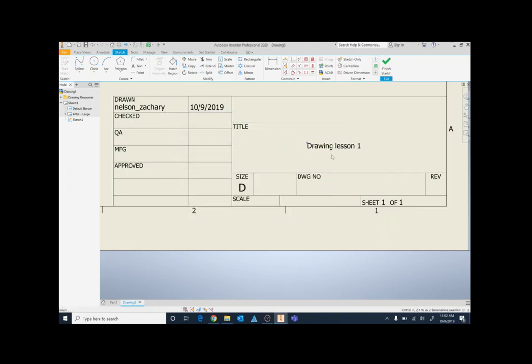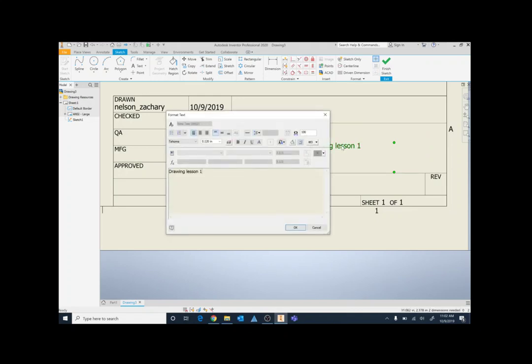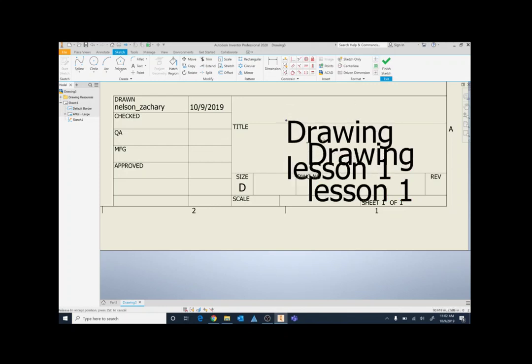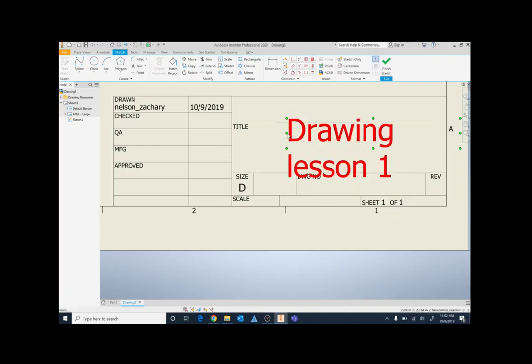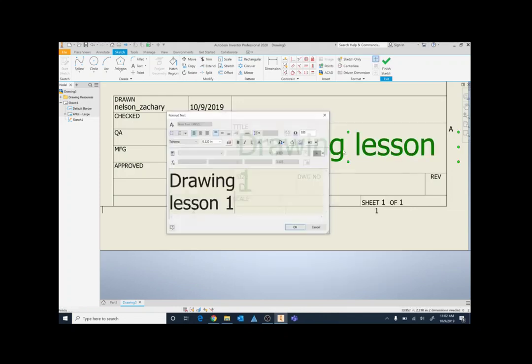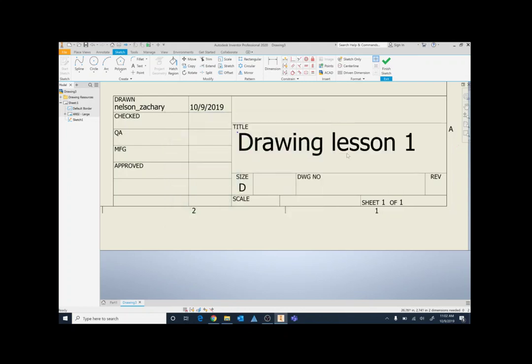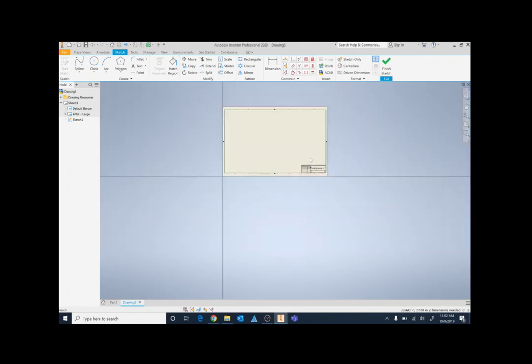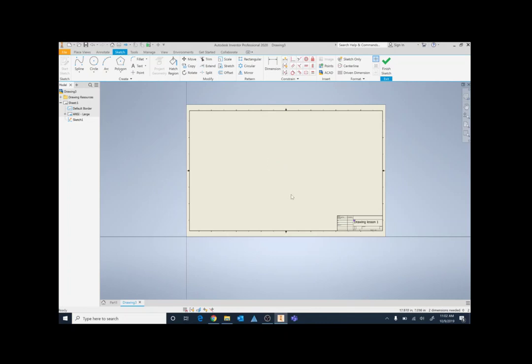It's a little small, but I can click and drag it. If I wanted to make it bigger, I double-click on it, highlight what I want to make bigger, and then input the size that I want to make it. Drawing Lesson 1. And then you can adjust the size of these so that maybe they would fit inside. Looks like 0.5 is too big, so we'll try 0.4. There we go, Drawing Lesson 1. And then again, I can use my scroll wheel to zoom out.